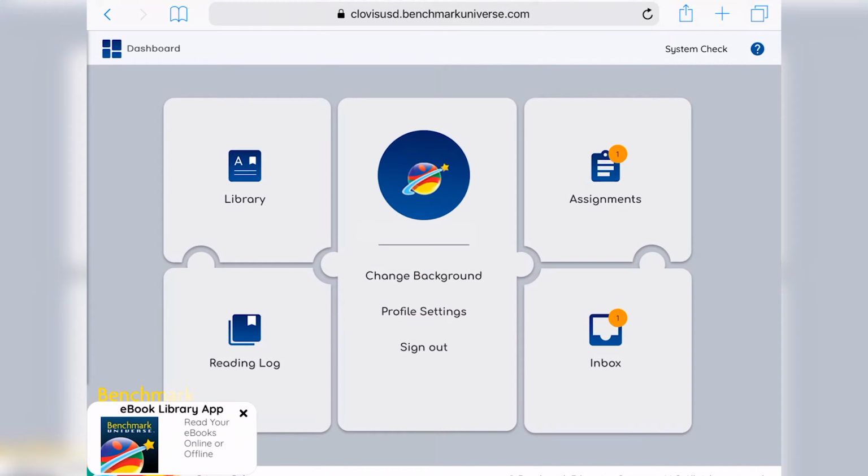So here I am headed back to Clever inside benchmark. Let me go ahead and explain the functionality of books in this space. When you first get into benchmark, you'll notice on the right-hand side that it says Assignments. If your child's teacher has delivered any assignments to your child digitally, they will be located in this space.